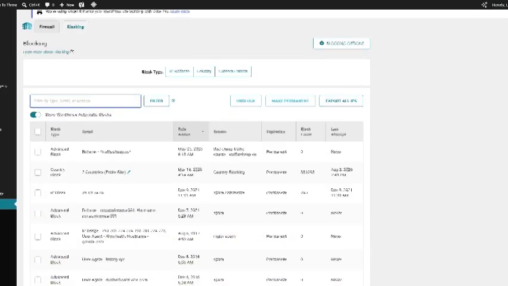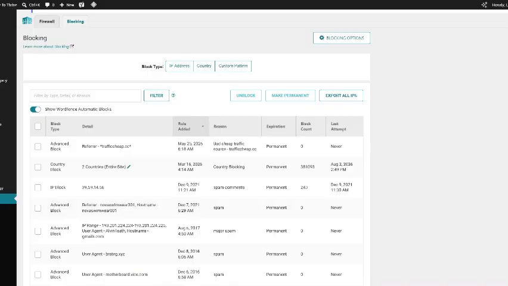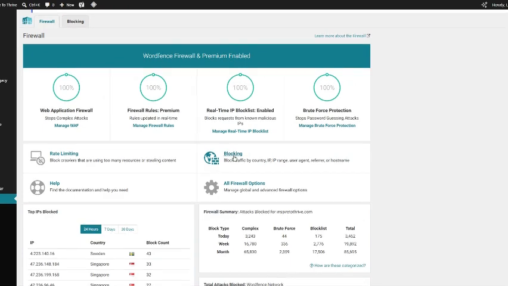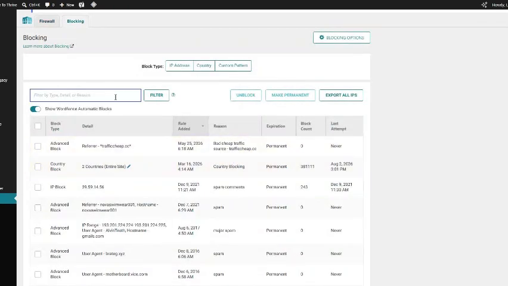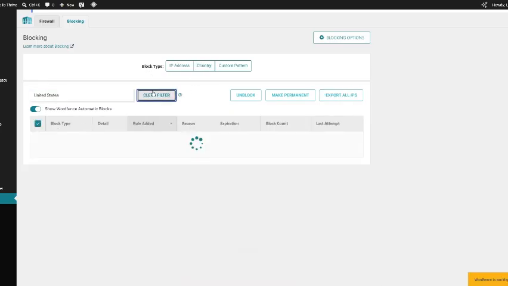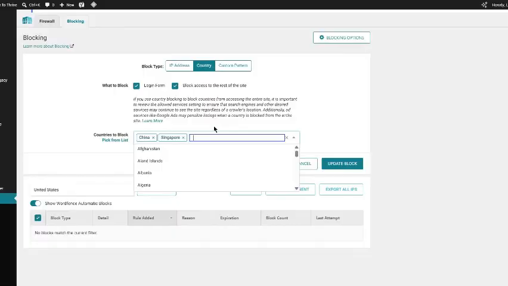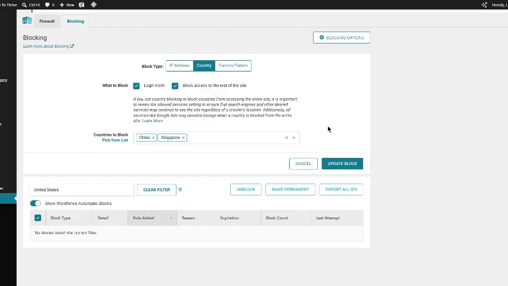Go to Wordfence and go to the firewall. And under firewall, you will see blocking. And that's where you can add in different countries. If I wanted to add, say, United States, and you'd filter and it doesn't show any. Why doesn't it show that? Oh, I got to do country. So if it gave you United States, it would come up here, and you would add it that way. As you can see, I had a couple here done.